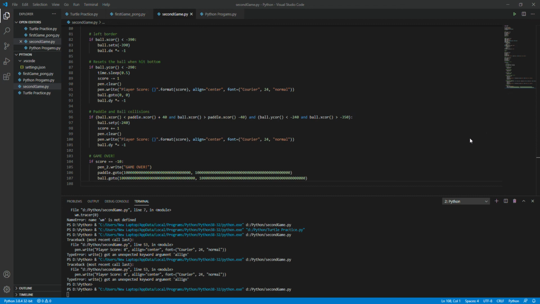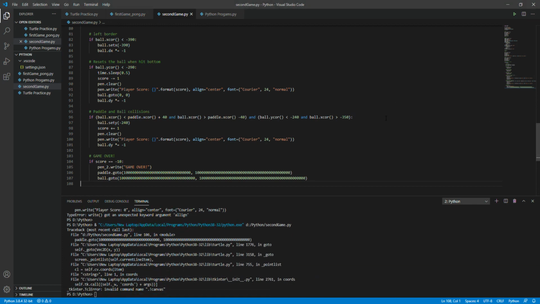Okay, now it's this section here. So now the ball's coming down. It's -10. Now the ball and the paddle are just, I don't know, in these coordinates here, and it says game over. So that's the game we created, and hope you enjoyed the tutorial.